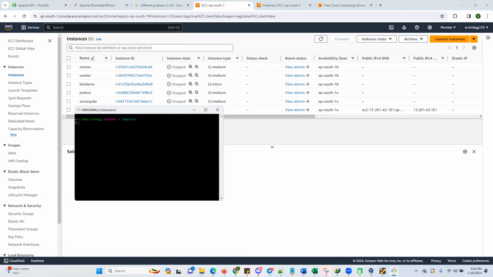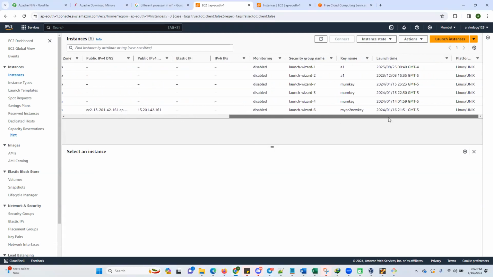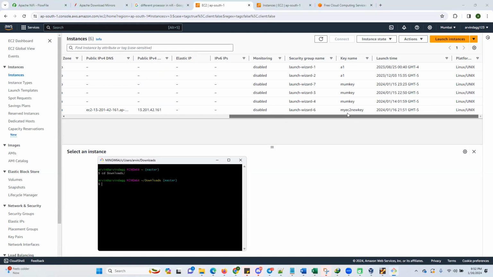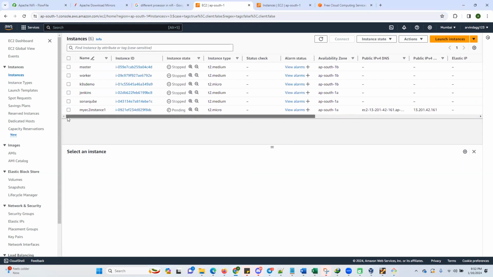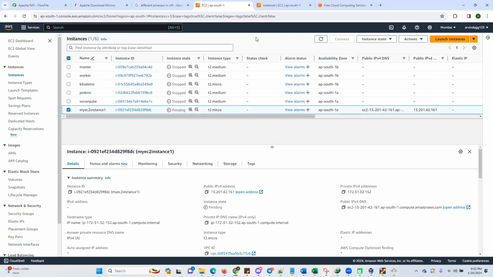So my PEM file is in my download folder. So I will move to the download folder, cd download. And what is my PEM file? It is my public key file. My key file name is my EC2 new key. So I will check whether it is in the same folder or not. My EC2 new key PEM, it is there. So for any instance, you can come to know what your connect URL will be.